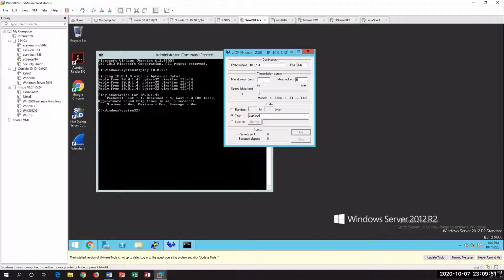What does it say in my document? It says it's a test. The rest doesn't matter as long as you have a space after the UDP flood. You'll say UDP test, then good enough. And we say go. So you can see that it's sending out 5 packets.